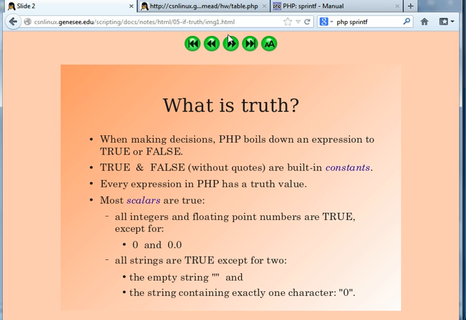When making decisions, PHP boils down an expression to true or false. Every single expression in PHP is either true or false, so it has a true-false value. The expressions true and false, written this way without quotes, represent the Boolean true and false. And you guys are hopefully familiar with the term Boolean? If not, look it up. It means true or false.